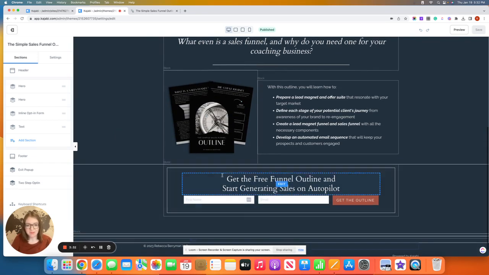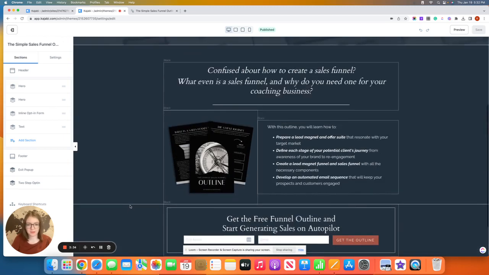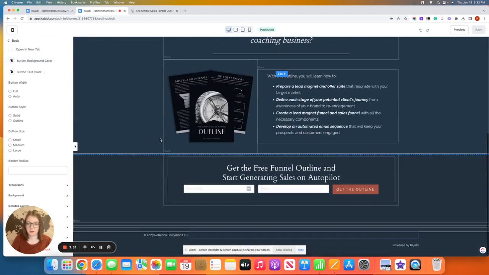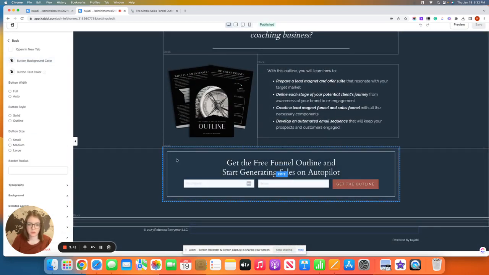And then I have the form here at the bottom. So again, when they hit the button, it's going to take them down to the bottom, and I'll show you that on the actual page.